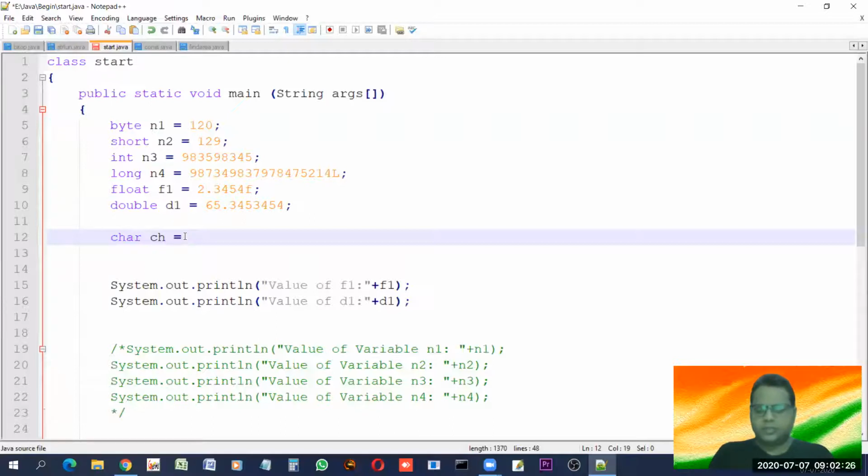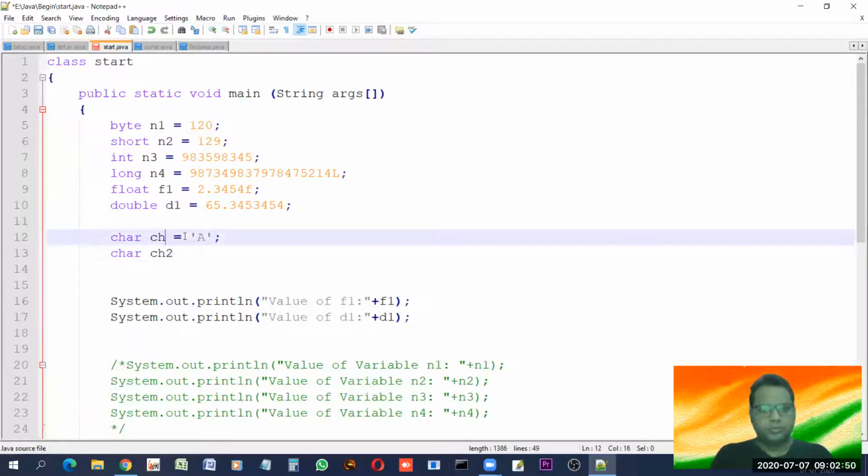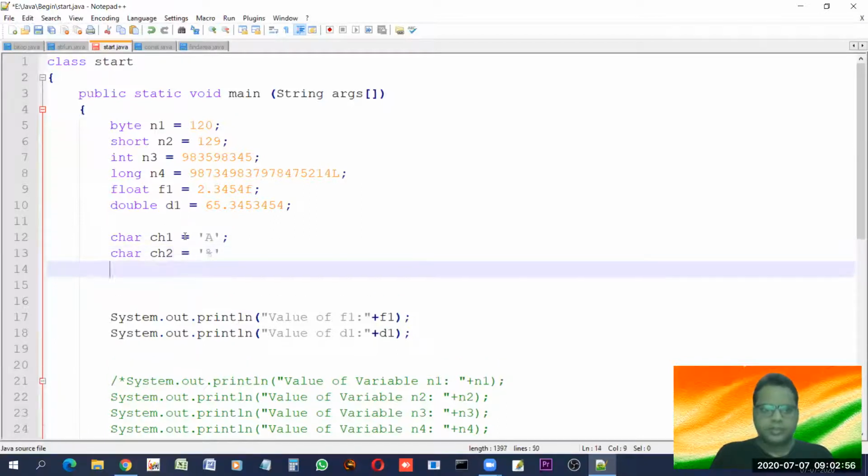Character ch1 equals a character. And always remember, this is an important point. If you want to store anything in character data type, then you have to store that character in a single quotation mark. Suppose we want to store a character A, then we'll have to store it like this. Then character ch2, any symbol like percent symbol in single quotation mark. Now you may ask, what will happen if you store more than one character, like A, B, C in this?